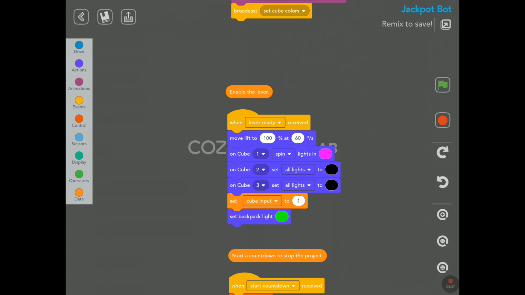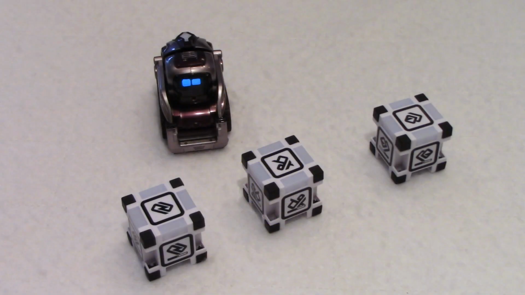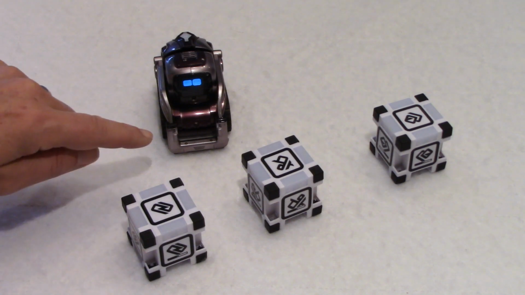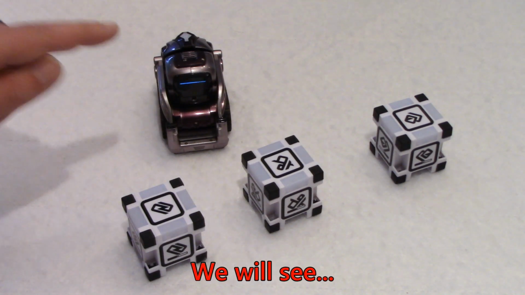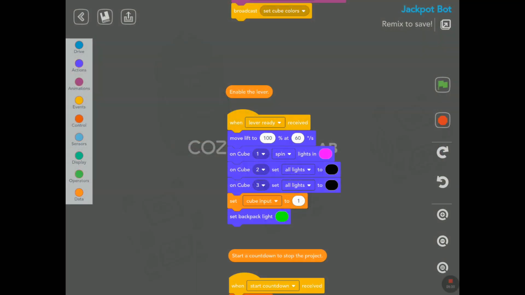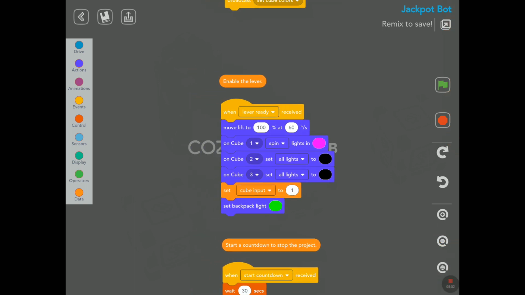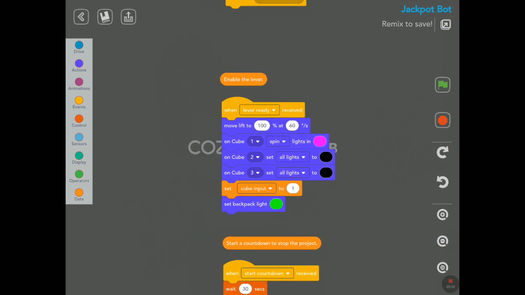And also, at some point we need to bring his lift down, but we don't need it here because, as we saw, there is an animation at the end, so that should take care of the lift. So let's see here. With this change, I'm going to tap on the Start flag, and let's see what happens now.